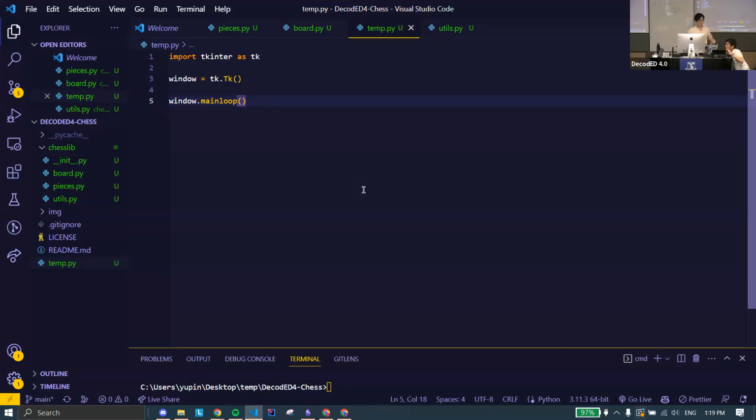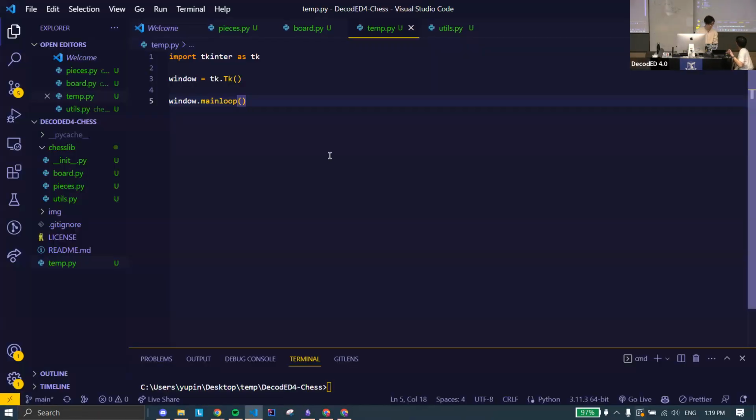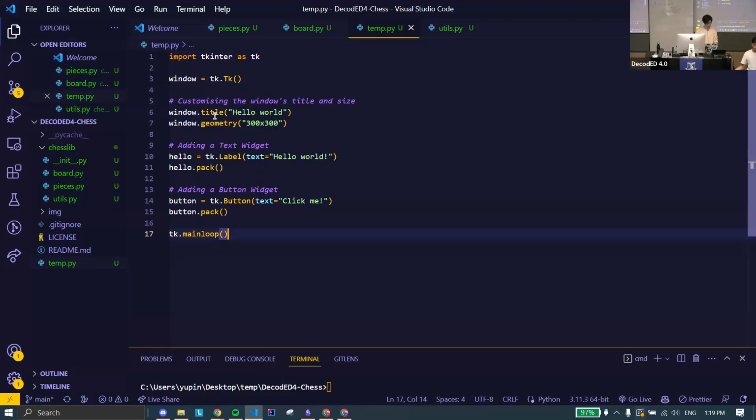Widgets are just the little elements you want inside your GUI. So since this is just a little demonstration, I think I'll just copy this over. I don't think it makes a difference. Copy this over, but title.